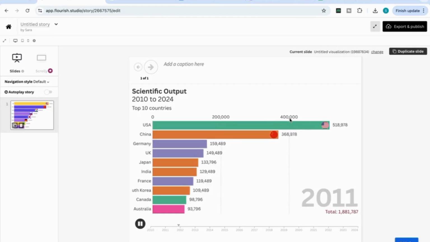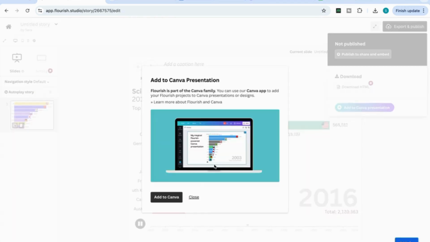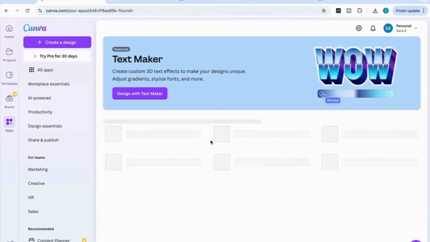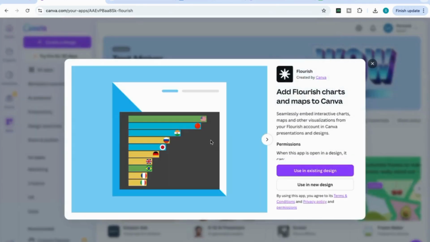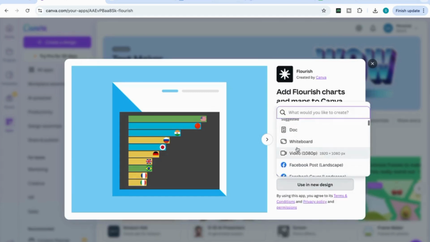Now, what if I wanted to use this as an animated graph that I want to display in my presentation? So what I can do is export and publish, and this time I can add to my Canva presentation. And what it will tell you here is that you have to connect it to Canva first. So we're going to add to Canva. And then what you'll see is that it will open Canva and then it will tell us to add Flourish charts and maps to Canva. So we're going to select here, give it permission, and select here, use a new design. And for example, I'm just going to use it as a video.